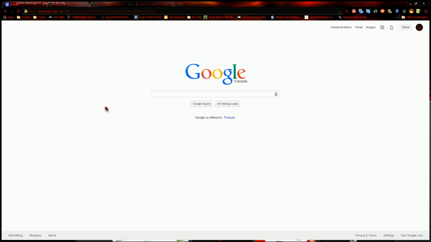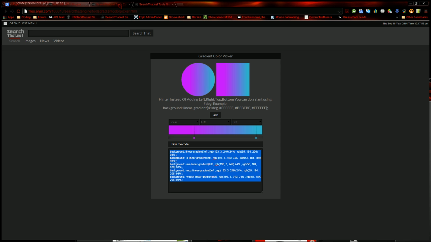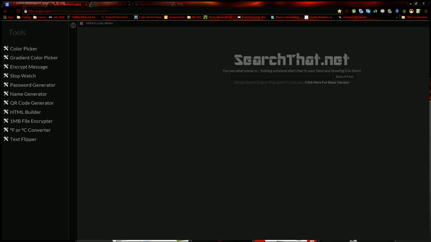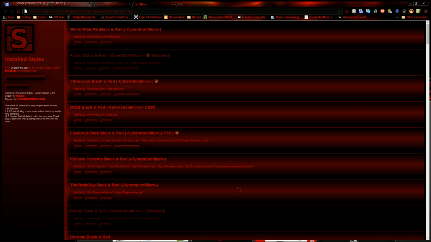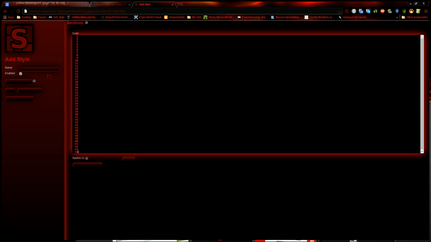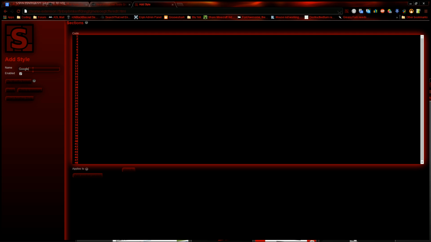So what I'm going to do now is get on with the theming. Since I told you all that, let's just close that. I'm going to start off by going to manage installed styles. I'm using my own customized Stylish, so I'm just letting you guys know. I'm just going to open this up. I'm going to call this Google demo down here.